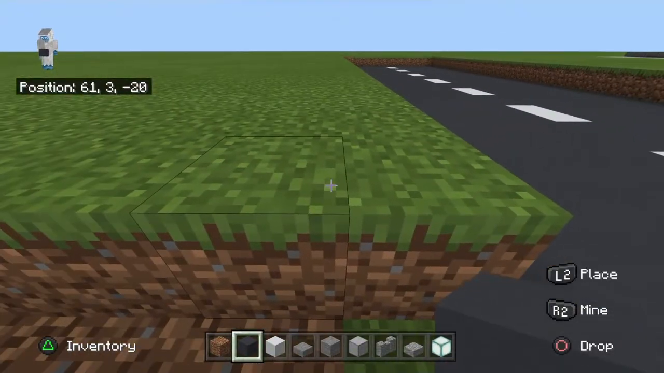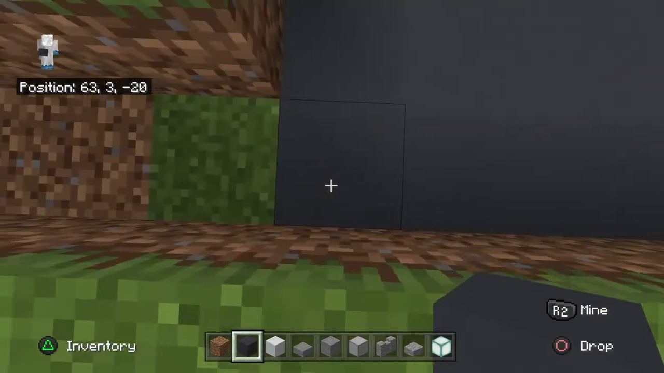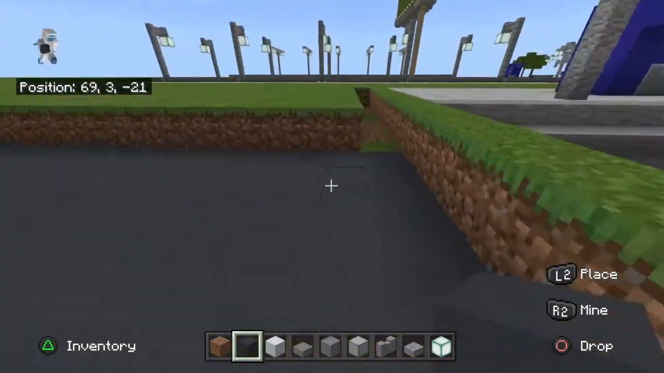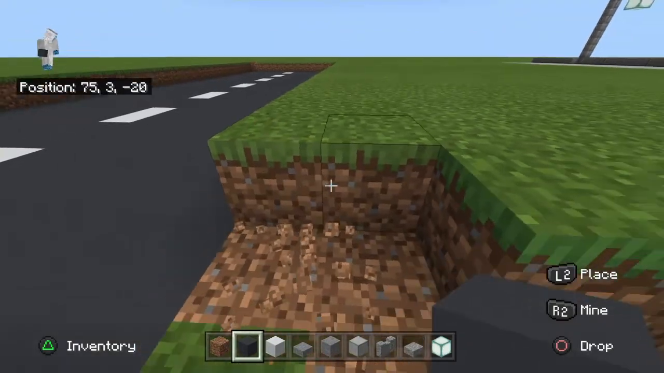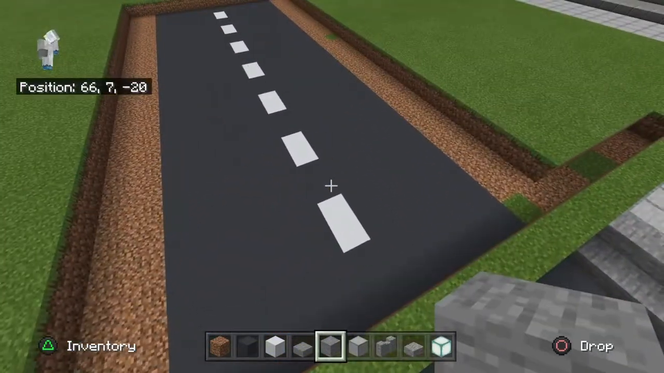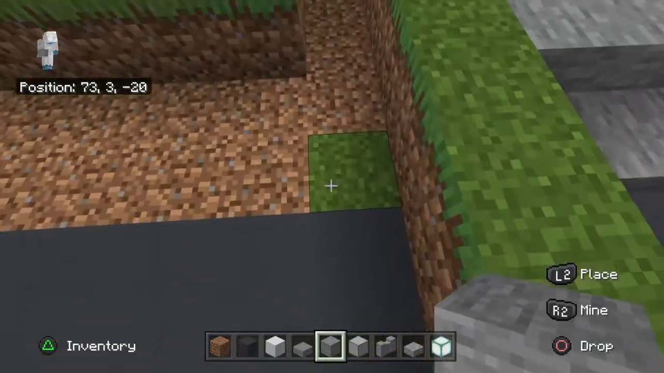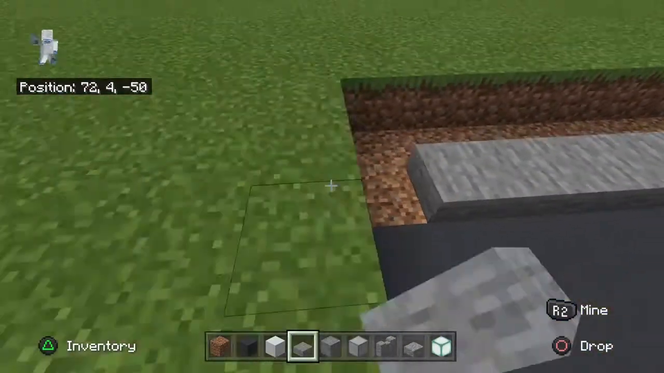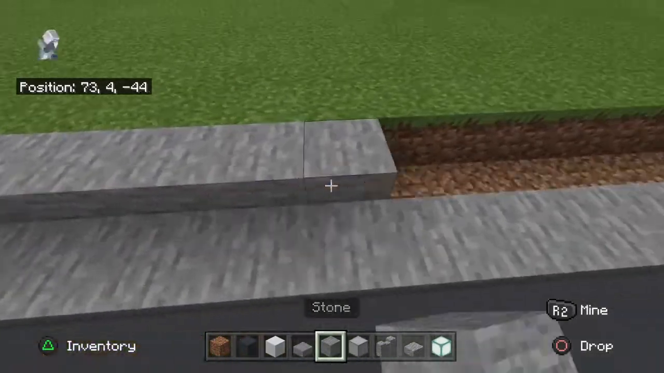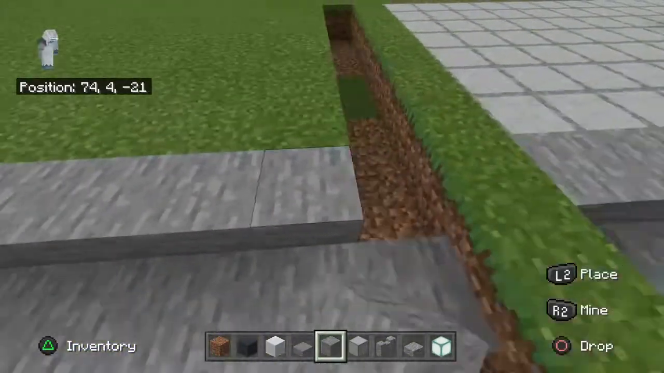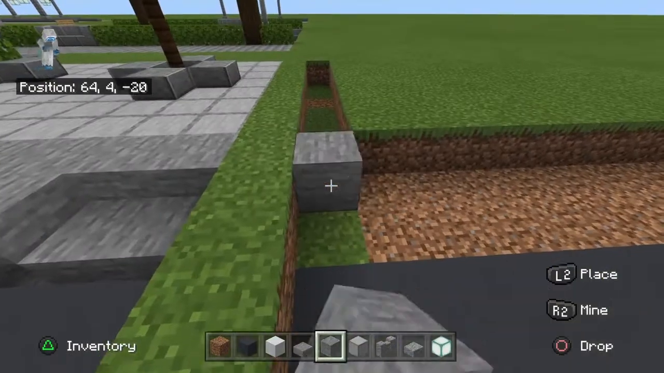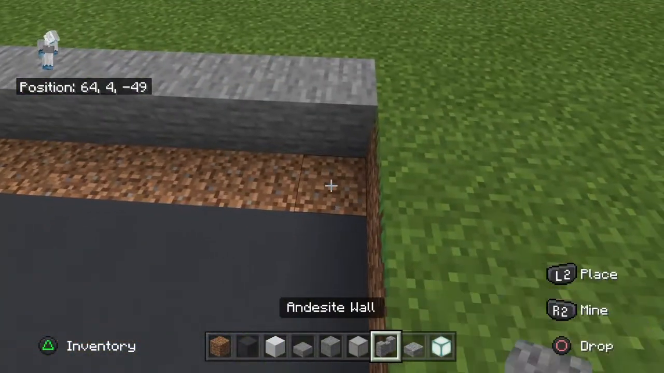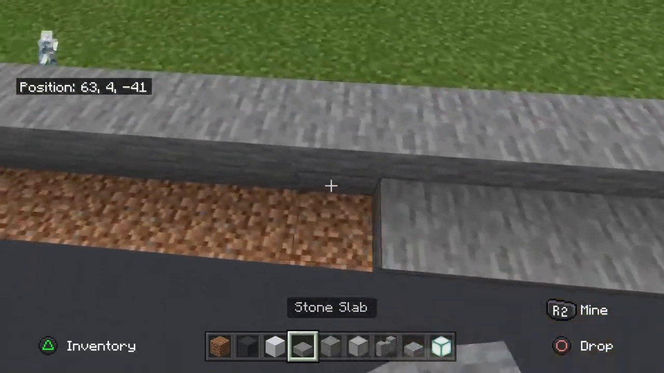We've got to take out 2 blocks from here, 1, 2, and now take everything from both sides, 1, 2, and let's go. That being gone, now let's start with the curb. First, the half step or stone slab. Then you put in the full stone, and do this for both sides. So stone here, and then the stone slabs.